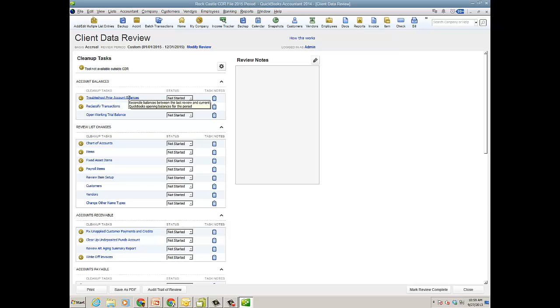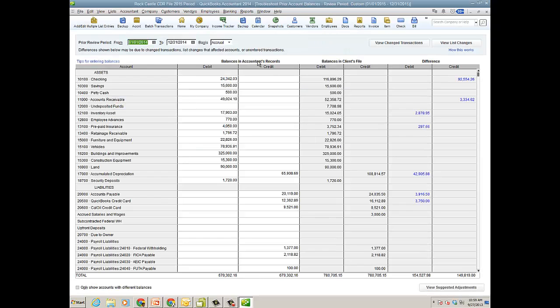So you can troubleshoot account balances. Let's look at that first, and we'll just go over some of the key things. And you can click on how this works if you want to see a short video on it. Troubleshoot prior account balances. Now my review period is going to be 2015, but I want to make sure that the 2014 period is correct as when I left it, right? And I have some issues here, but it shows me anything in blue, which I can drill down to see kind of a mini audit trail of what happened.